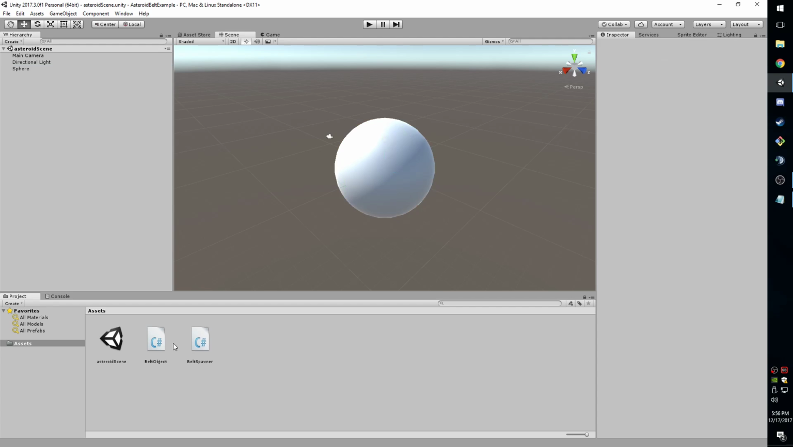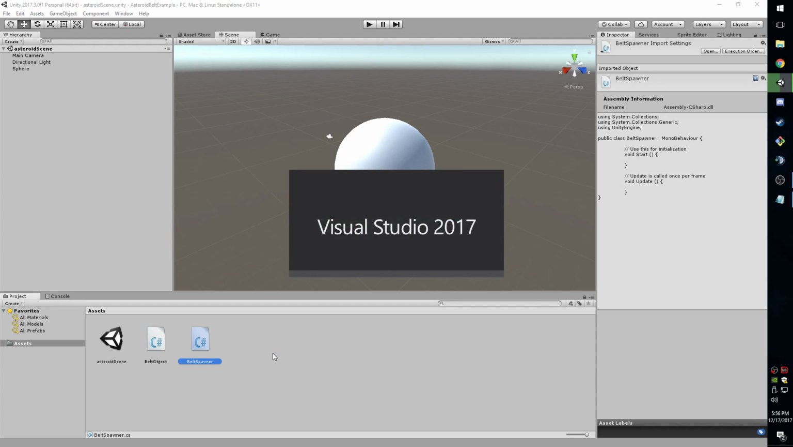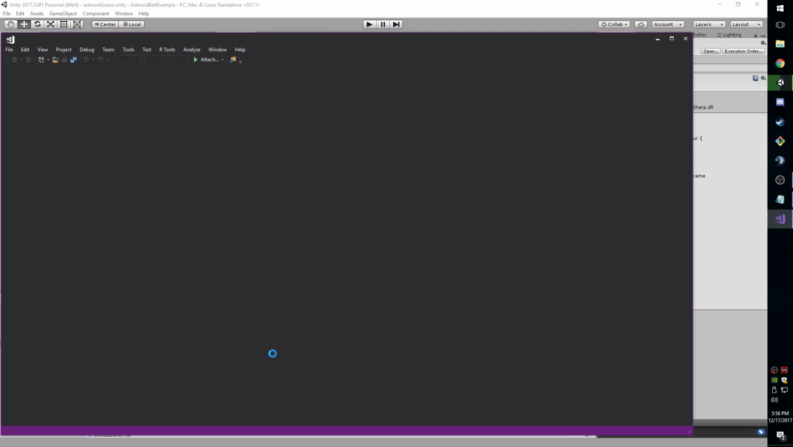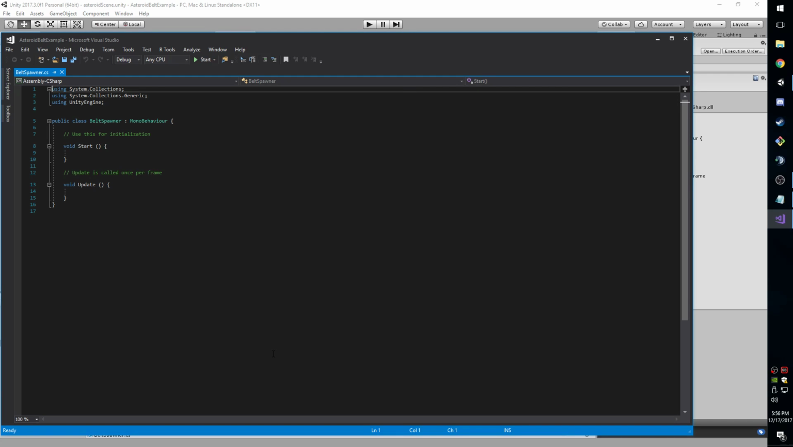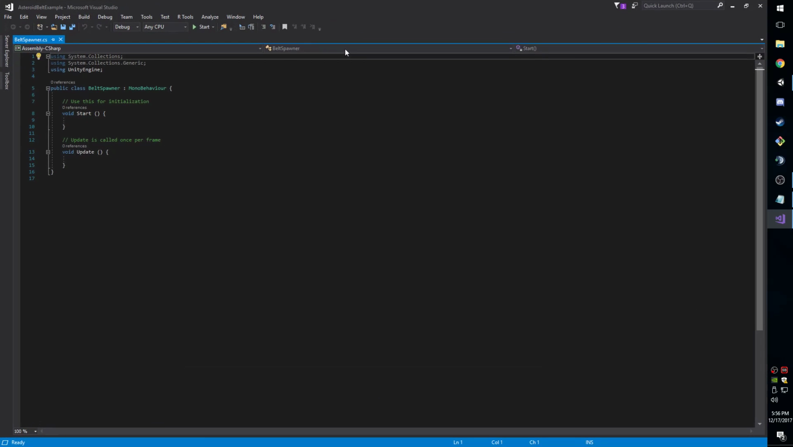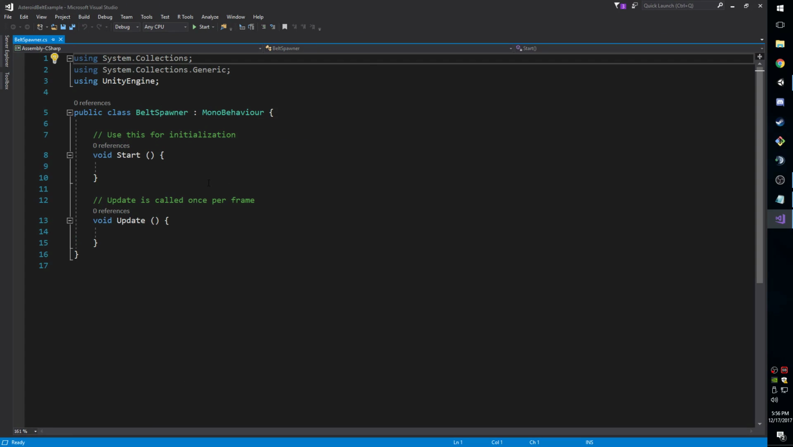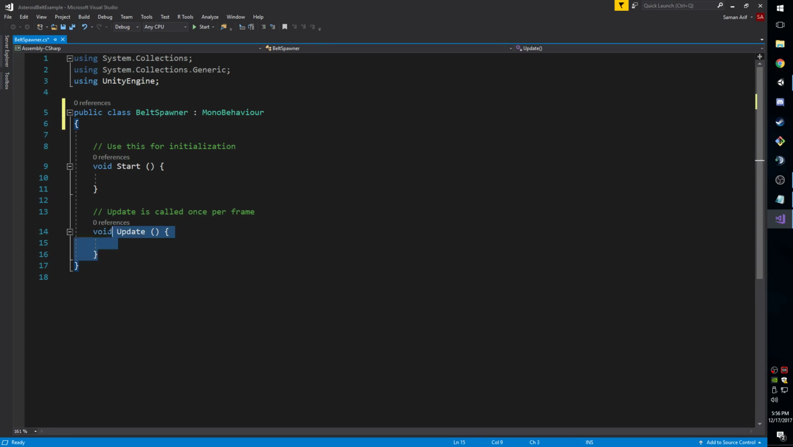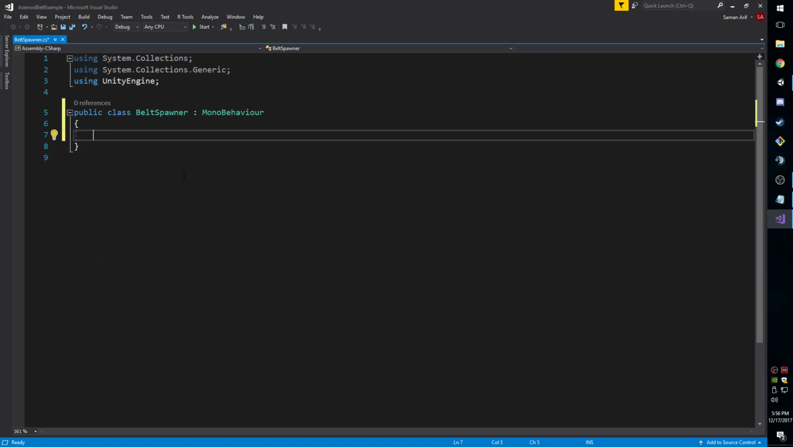Cool. So let's double click on our belt spawner. And this is where we're going to code the actual instantiation of an asteroid belt. So we're going to need a few property settings here. Let me just zoom in so I can give you a better look at the code here. Hopefully that's big enough for you. Okay, so what I like to do whenever I create a new class in Unity is just to get rid of all the stuff it gives you automatically.